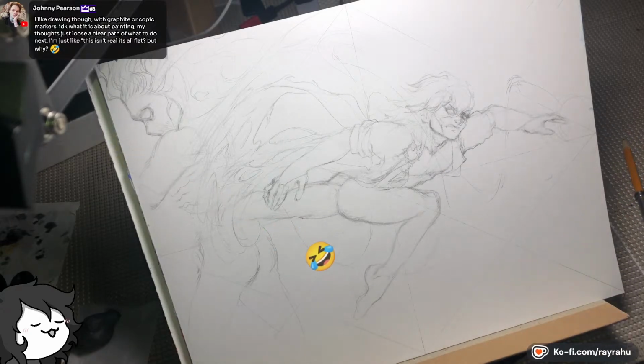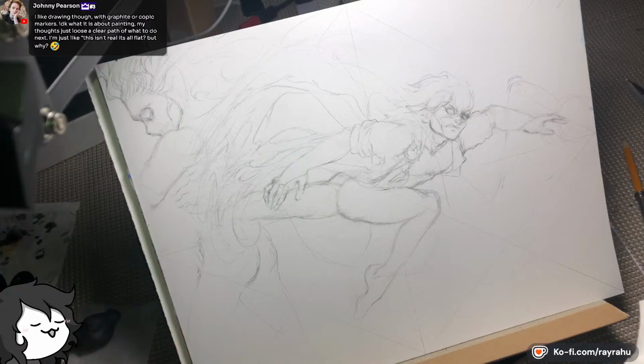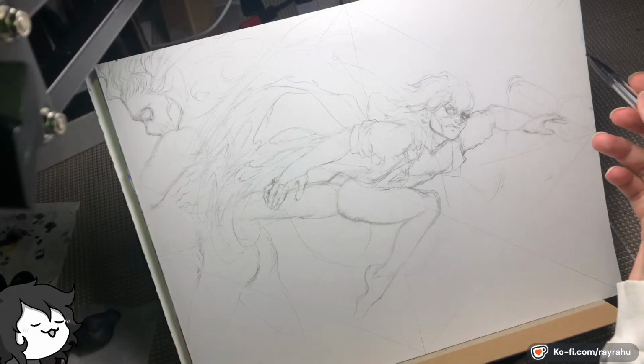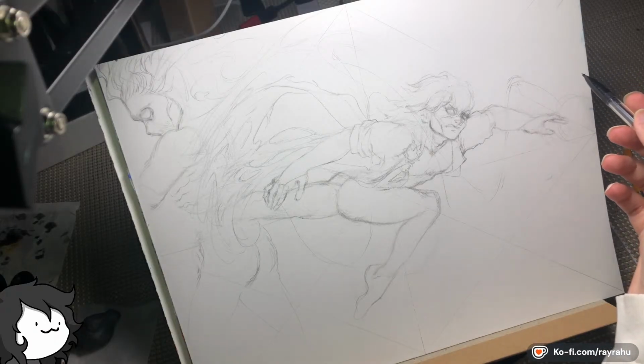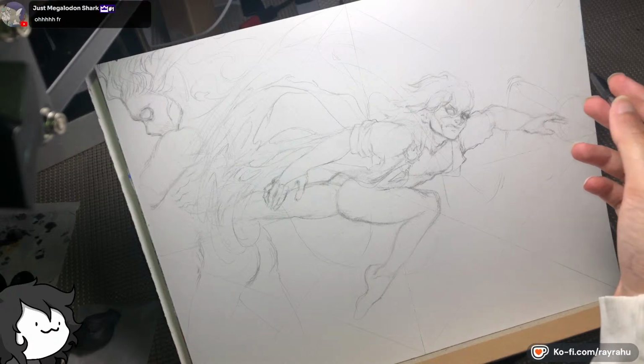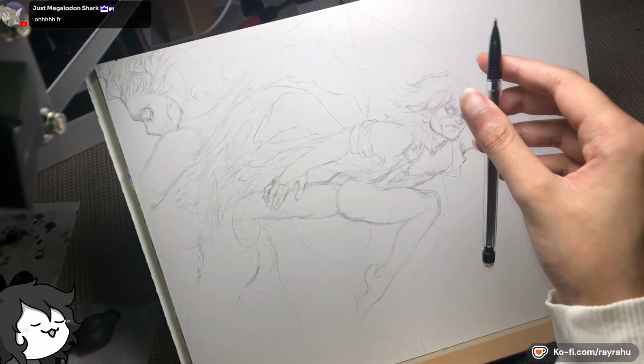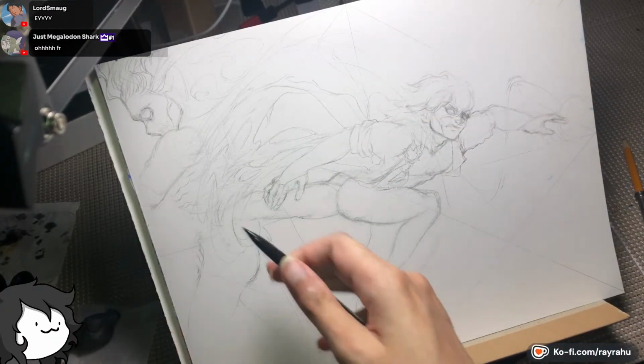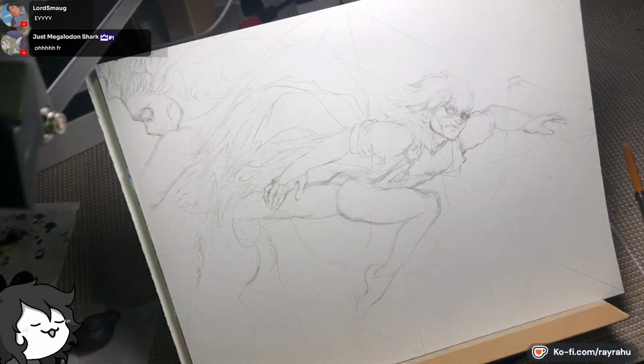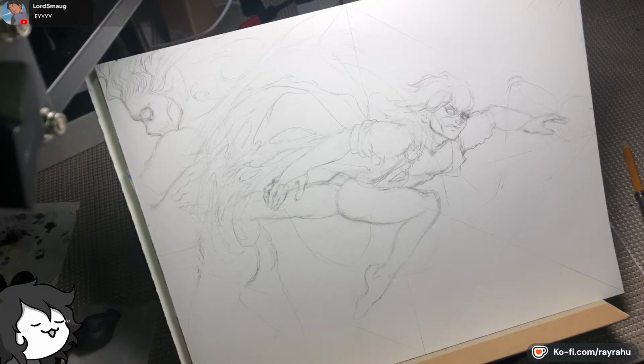They just like my portfolio. Oh, okay. I like drawing though with graphite or Copic markers. I don't know what it is about painting. My thoughts just lose a clear path of what to do next. I'm just like, this isn't real. It's all flat, but why? Maybe some of that with me too, because I'm spending a lot of time doing the drawing for it, right? I guess mapping it out might help you. I don't know.